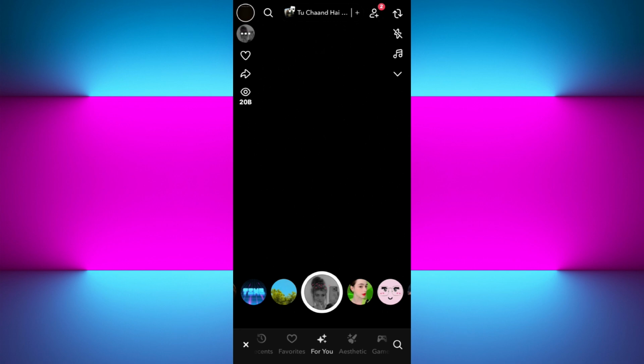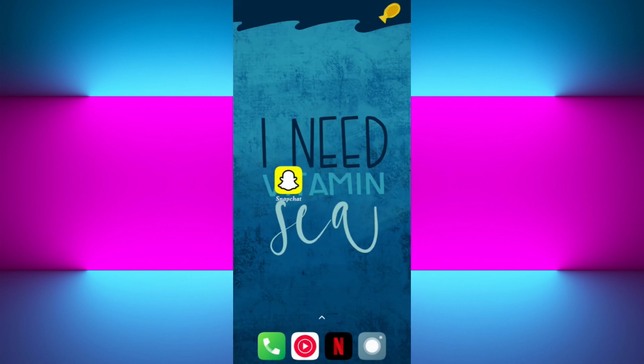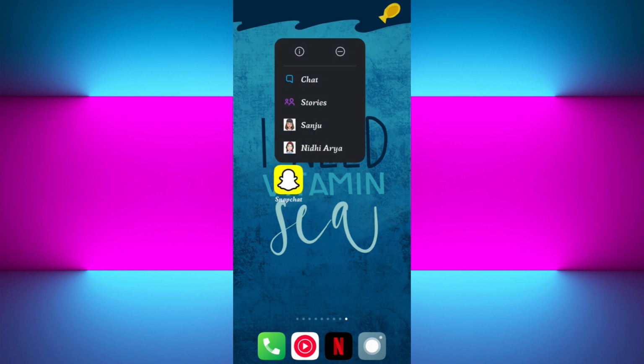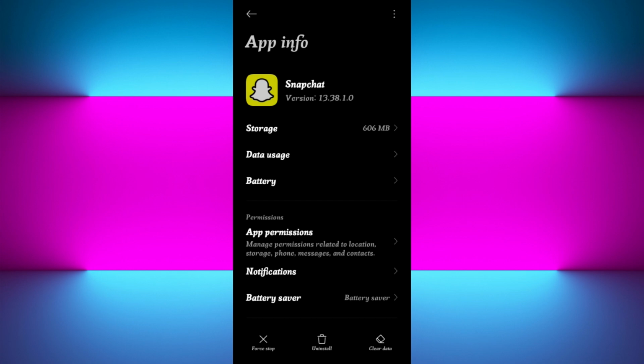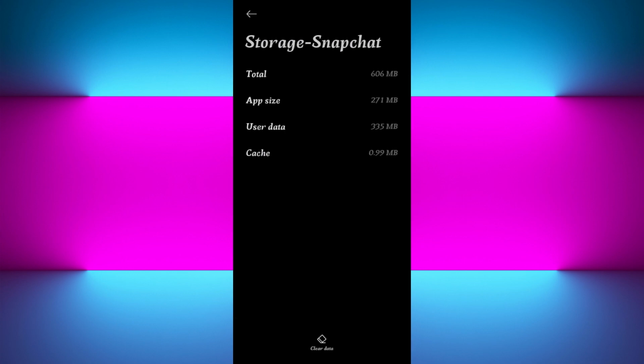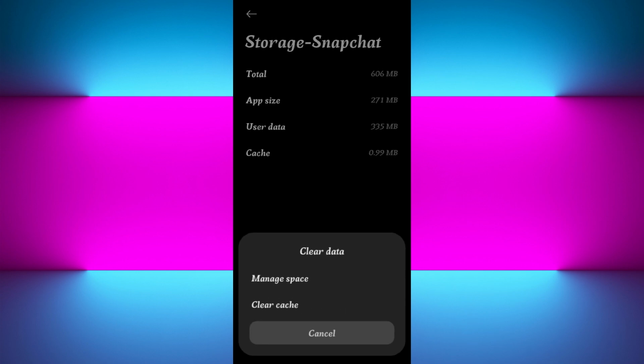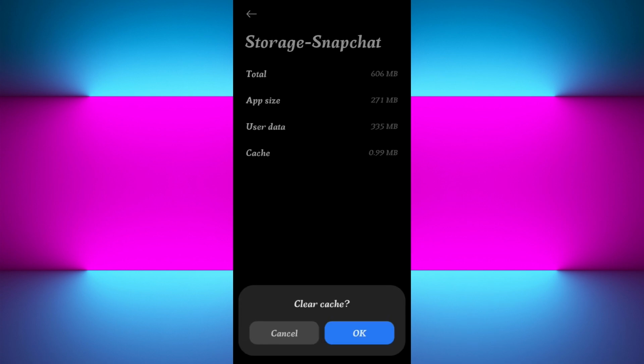Then you can try this second method in which you just have to simply come back to the home page, and here you need to long press on your Snapchat app. Then tap on this eye icon and you will land in your app info section. Now in the app info you will see storage, so tap on storage, then tap on clear data and press clear cache and then press OK.